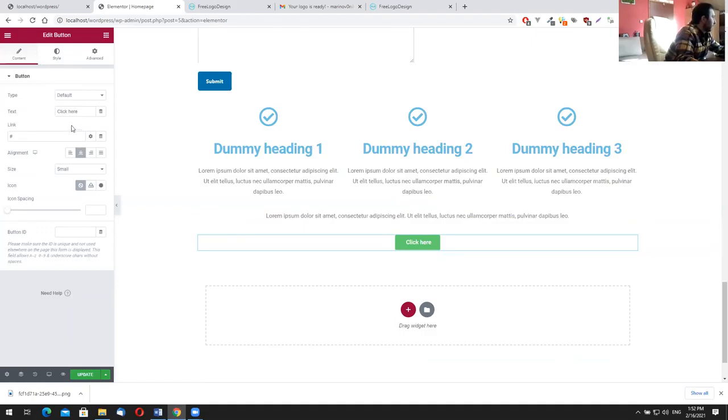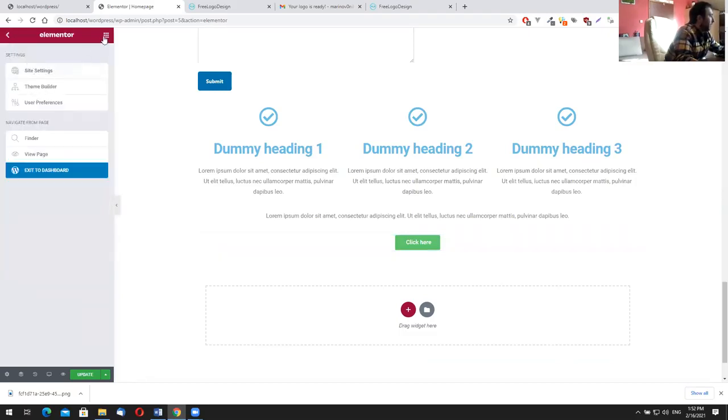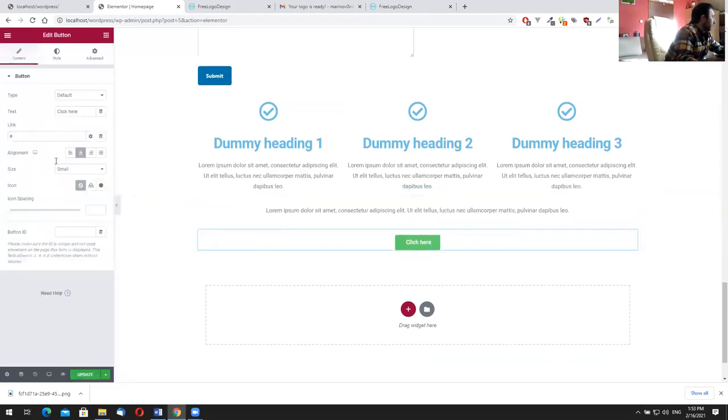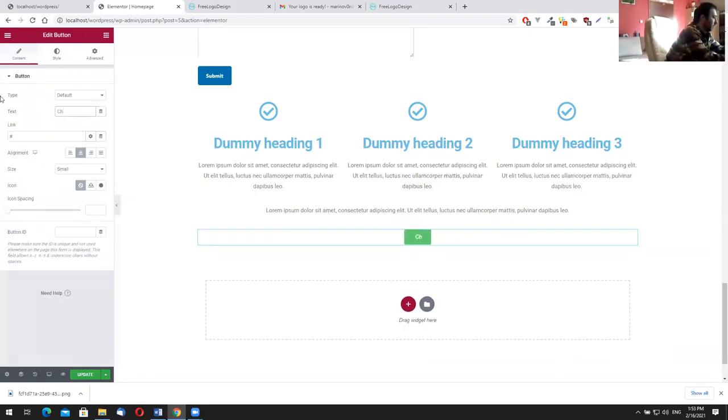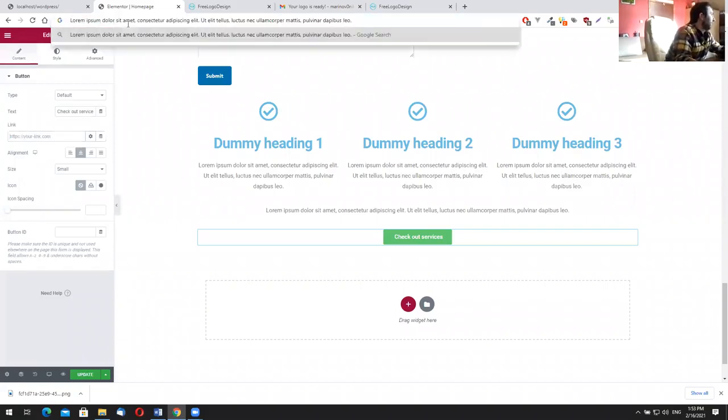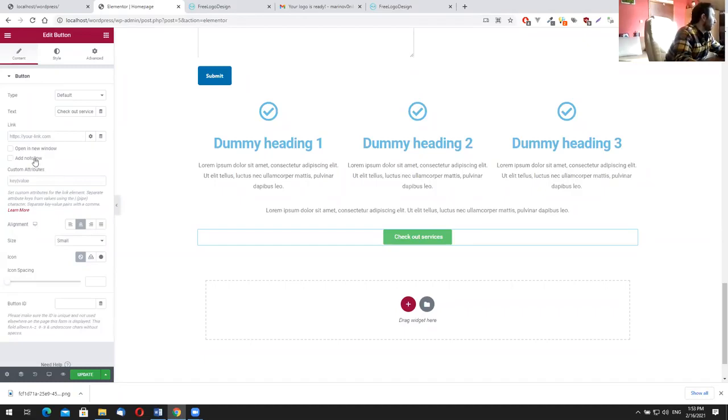Just write the text. From here, we can choose different types of buttons. That's the default preset with some kind of CSS. It can be info, success, warning, and danger. Those styles can be overridden by the earlier section where I showed you in the inside settings. But for now, we're going to leave it like this. Our services. And from here, we can add a custom link. We can copy from the URL, or we can use the link options.